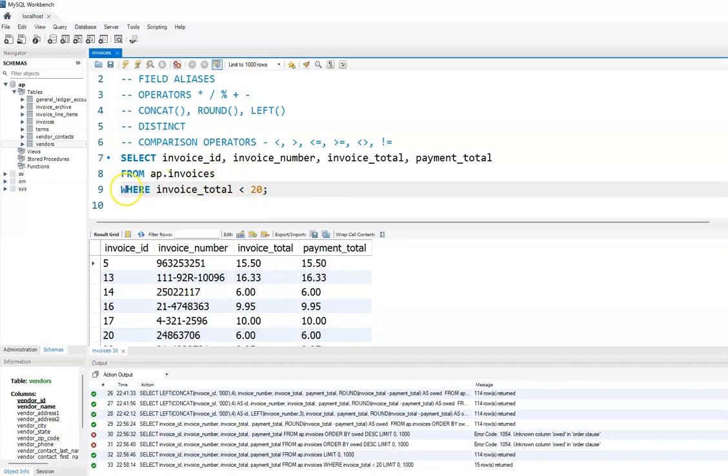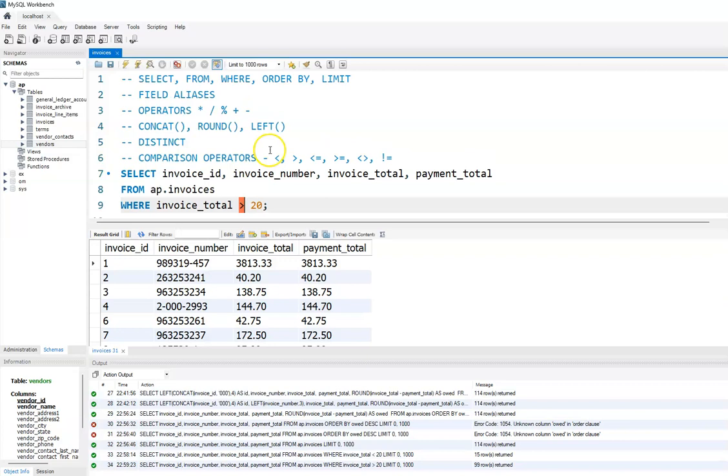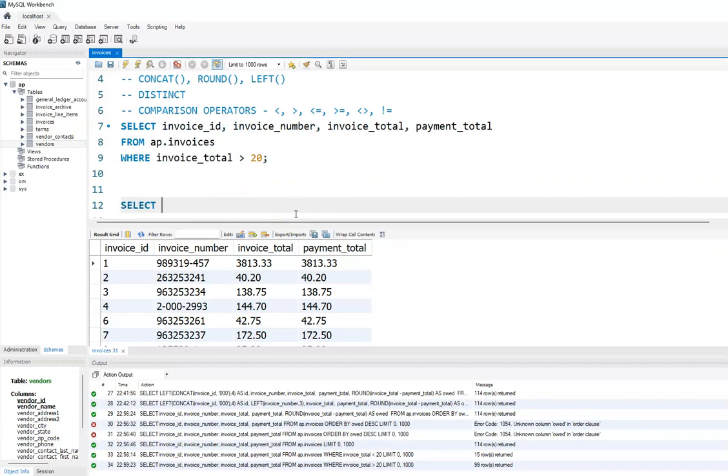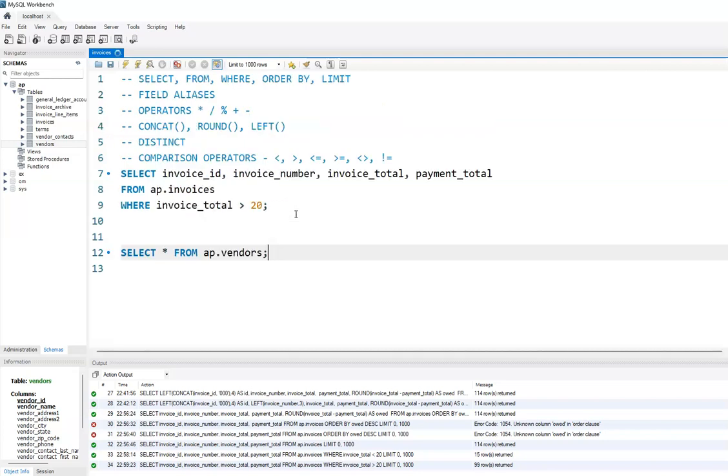Okay, so we're limiting the number of rows, so we could also say all those greater than 20. So there we have all of the values. And let's use a different table just for fun. So let's say select star from ap.vendors.